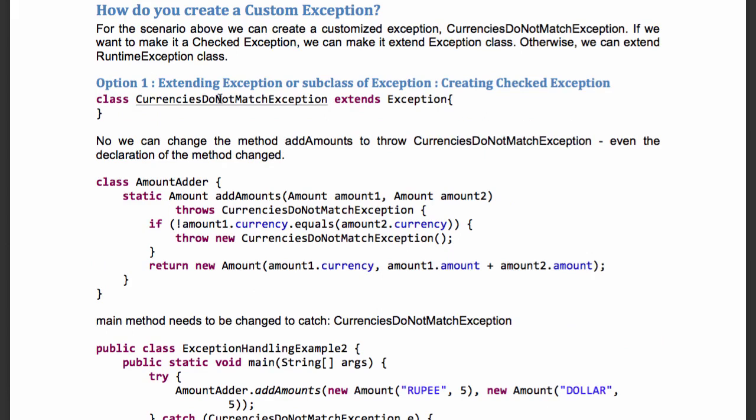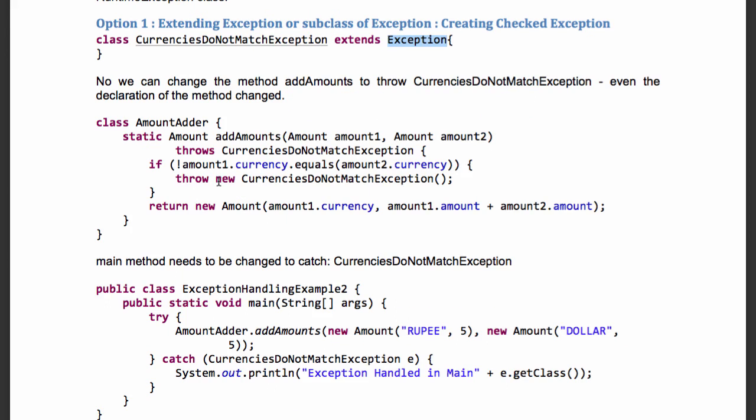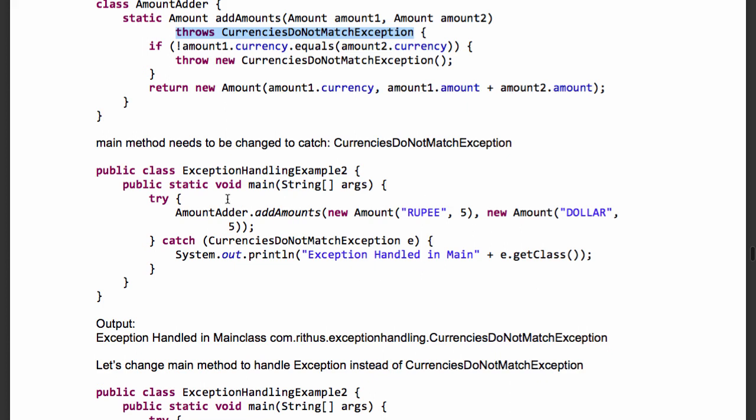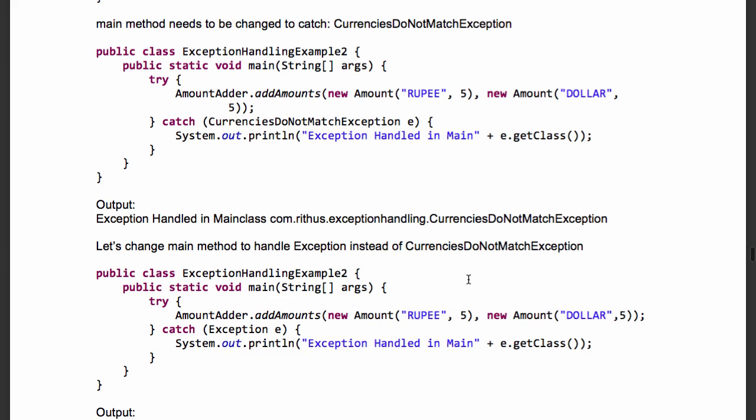Here, I'm creating a checked CurrenciesDoNotMatchException, extending Exception. So this is a checked exception. What happens when I'm throwing a checked exception? The method which is throwing it has to declare that I'm throwing a CurrenciesDoNotMatchException. So I have to mandatorily declare that I'm throwing an exception. And also the calling methods should either handle it or throw it out. So either main has the option to say throws CurrenciesDoNotMatchException, or it can handle that and print the stack trace, or ideally use some logger or something of that kind.